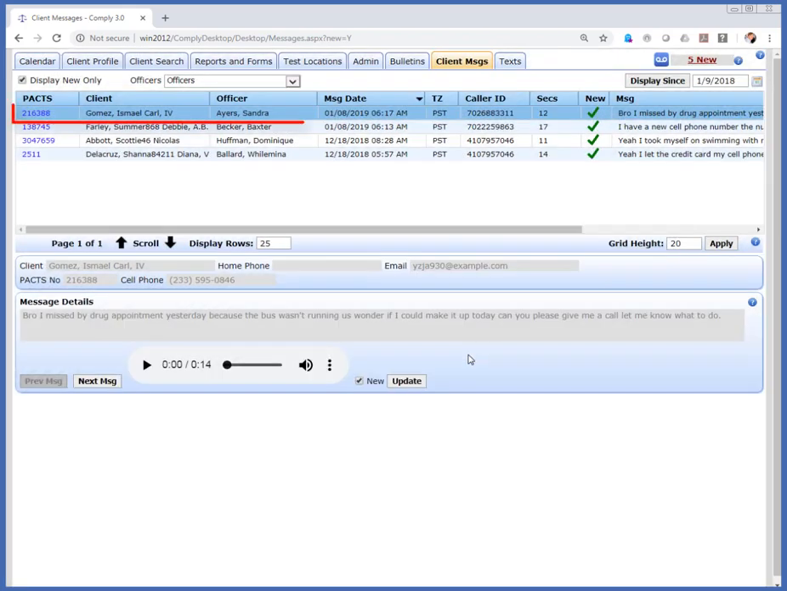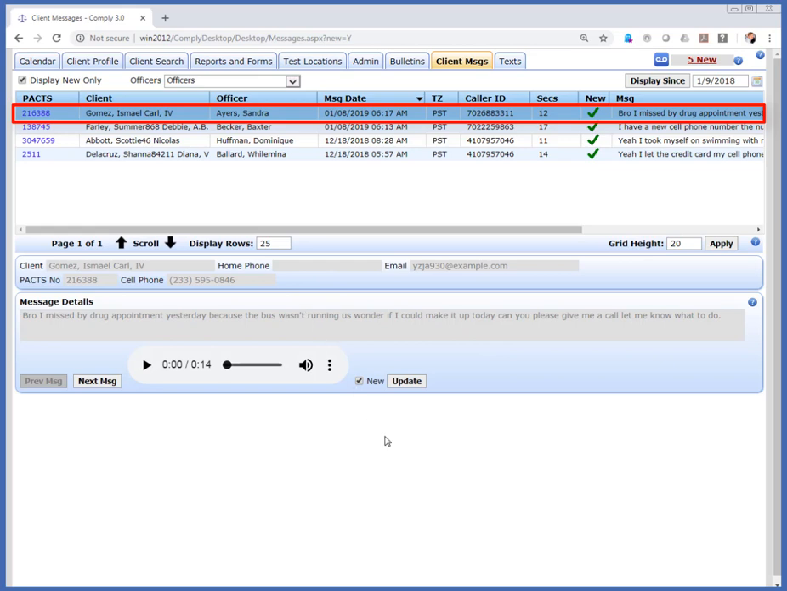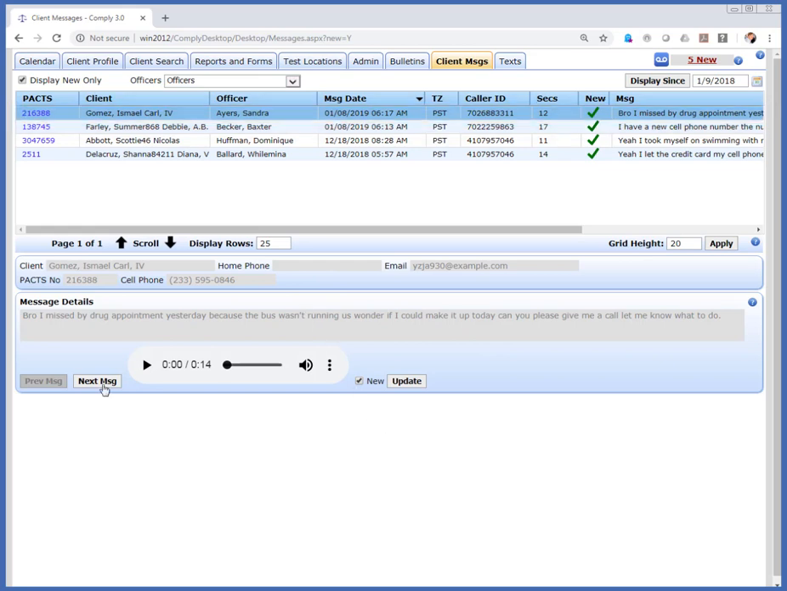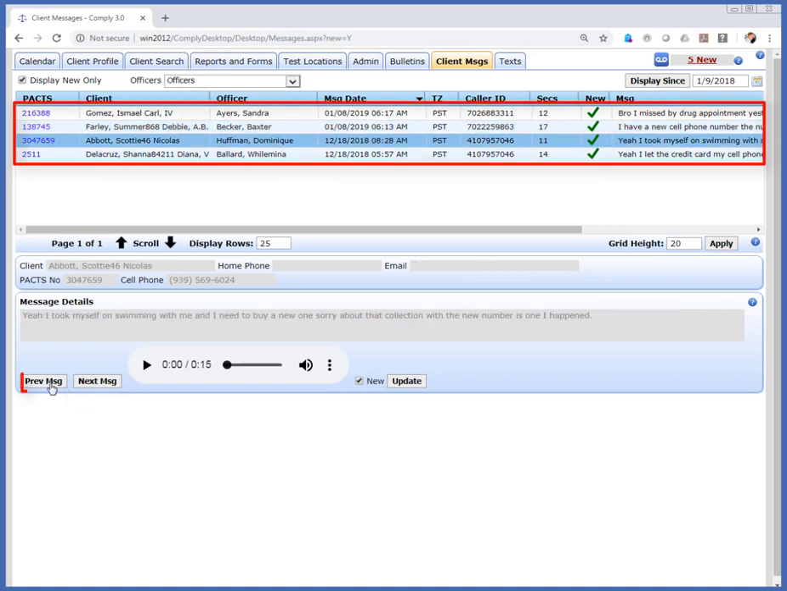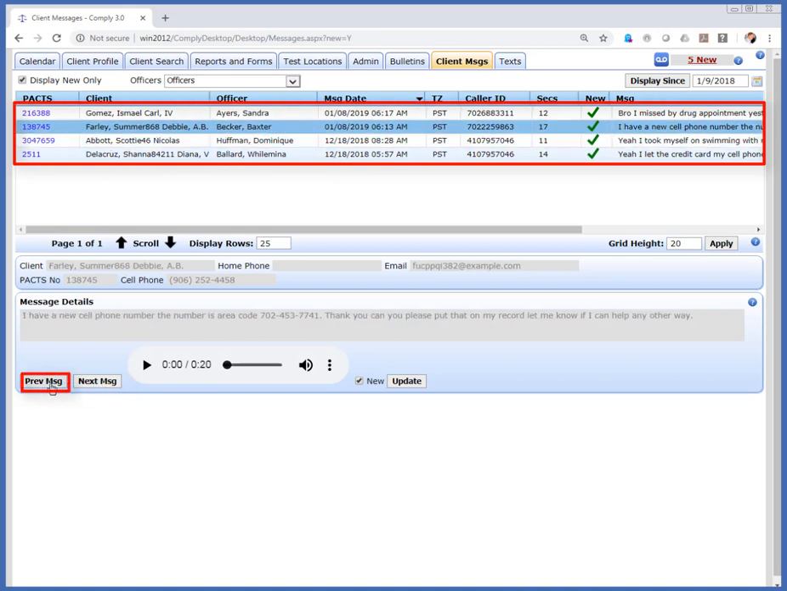If you do, the next new message will display in the detail panel. You can alternately use the Next Message and Previous Message buttons to navigate through messages in the grid above without having to click in the grid itself.